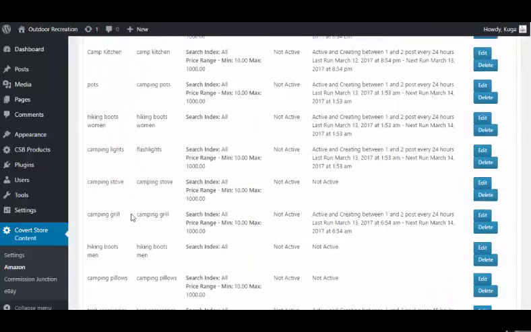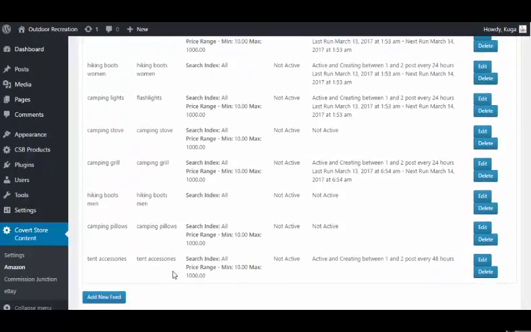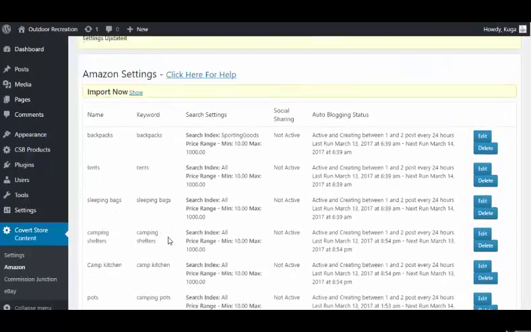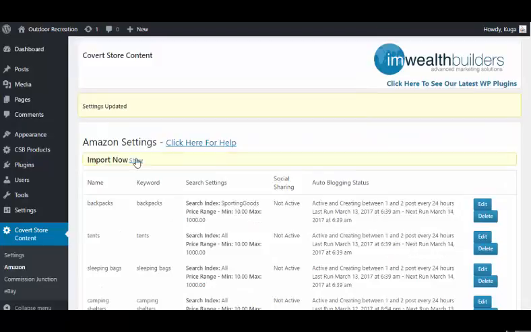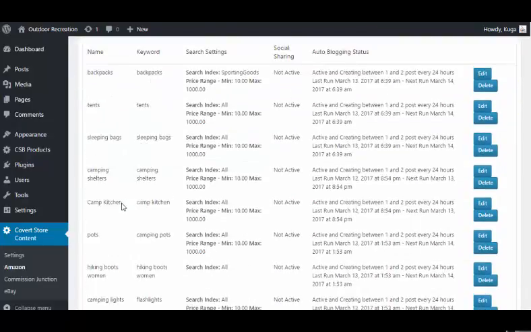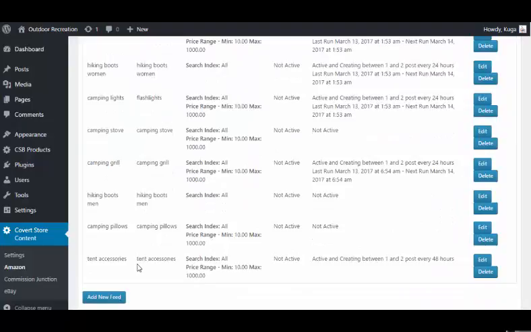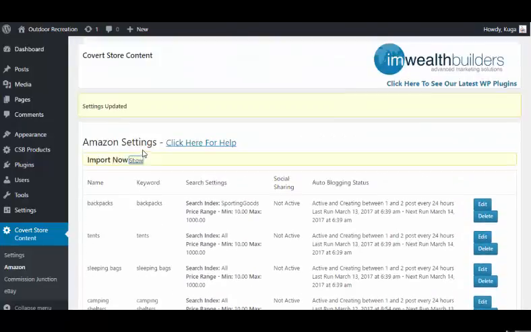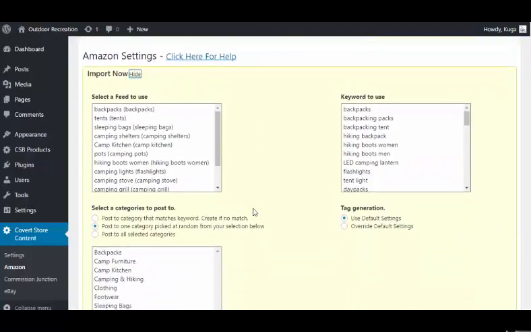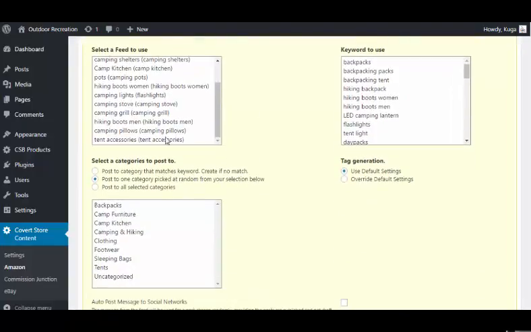Alright, so there we can see there's our feed there at the bottom. Now if you want to quickly put some posts in, you can hit show here. There we are. You select the feed you want to use. There's tent accessories. We can use the keyword we want.